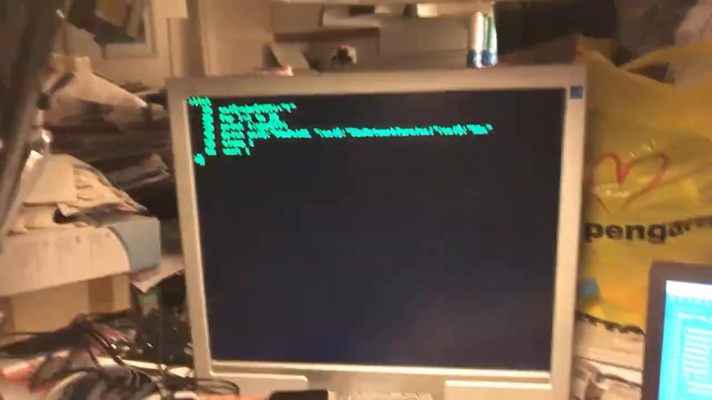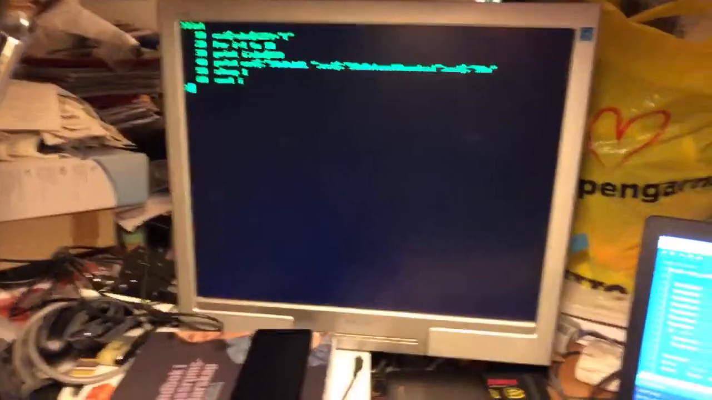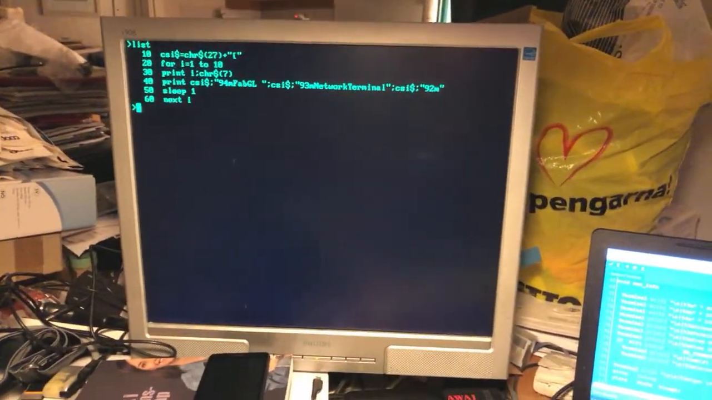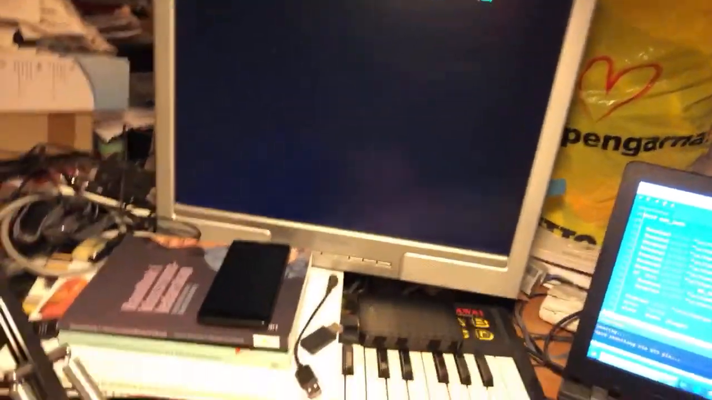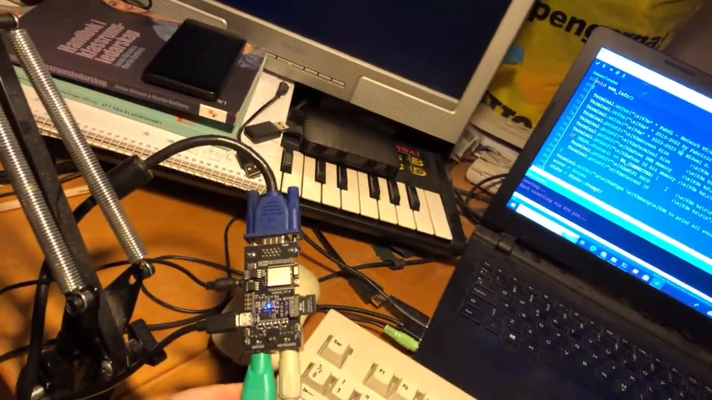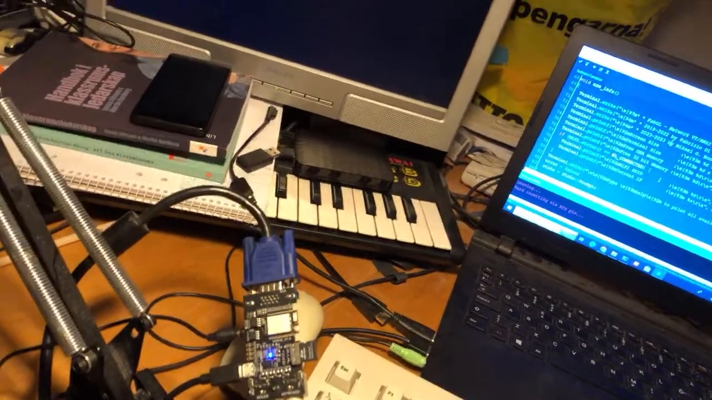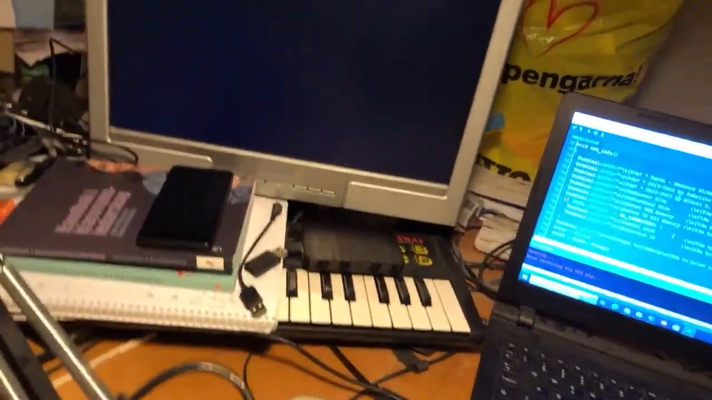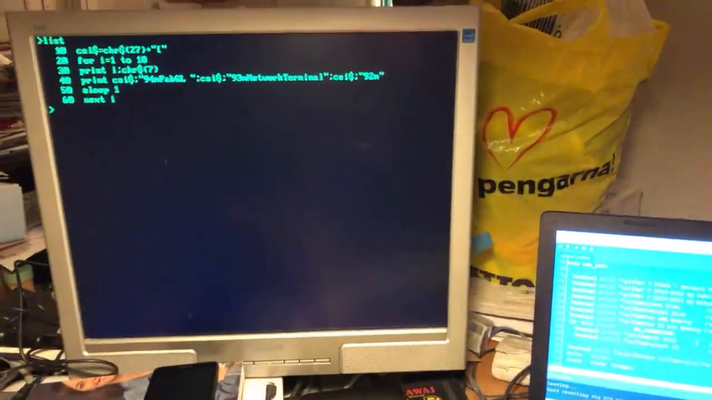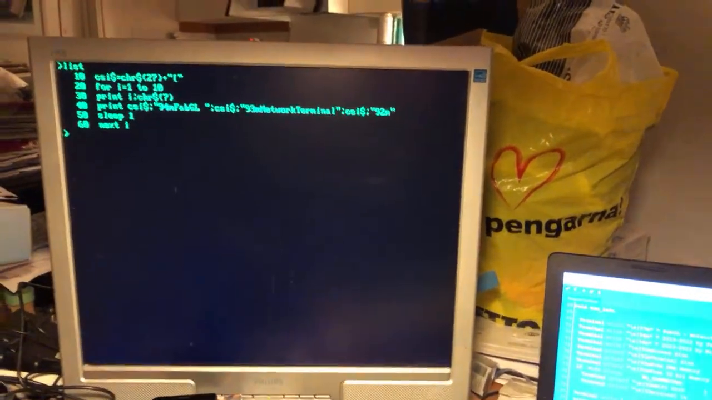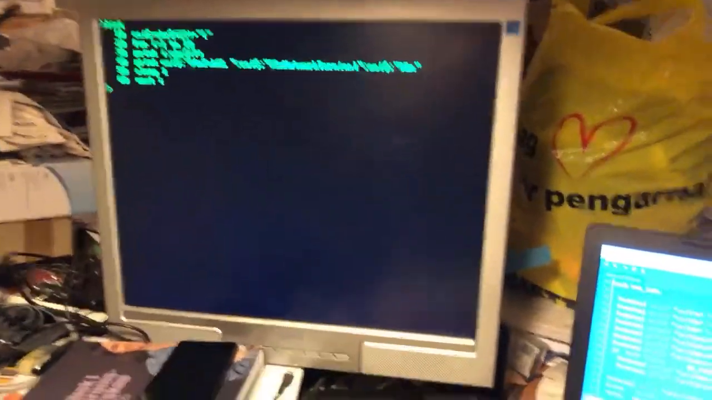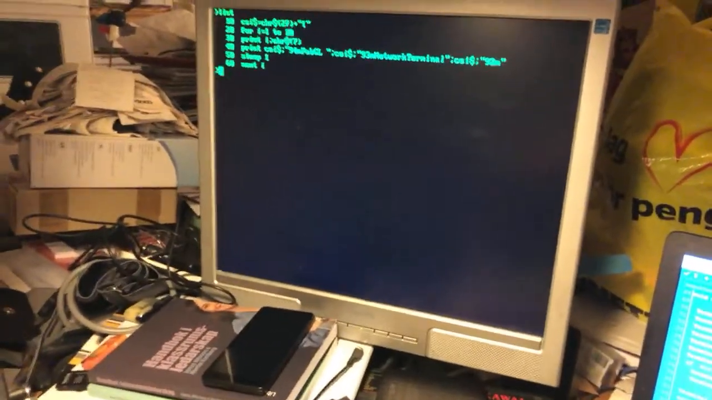Hello, I'm making a video about my new ESP32 card. It's a VGA32 and it's running a terminal program now that is logged in using telnet.